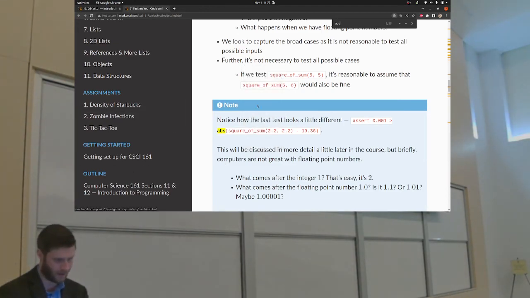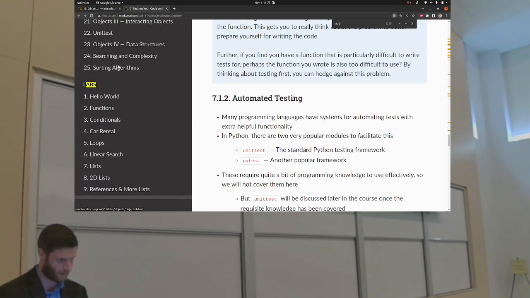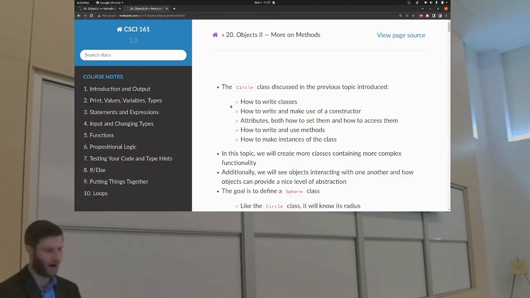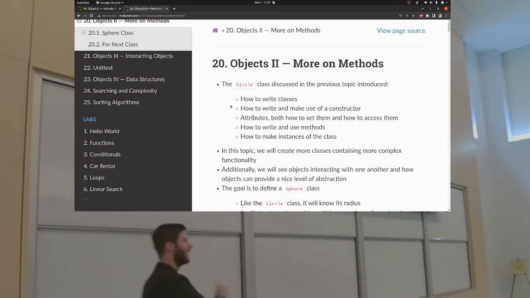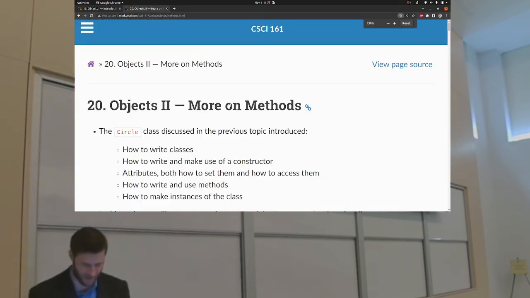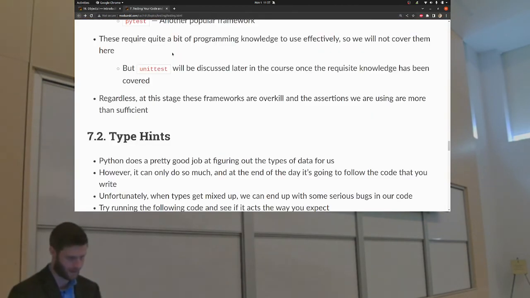All right. Object 2. So we finished learning, yes, can I ask you a question? Absolutely. Where do you want me to go? Back to the code.